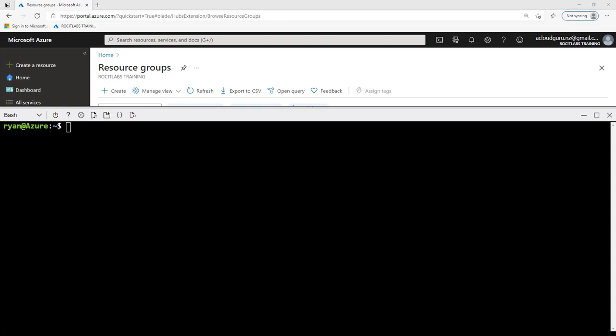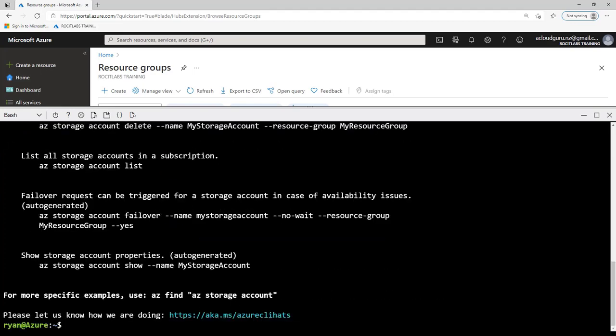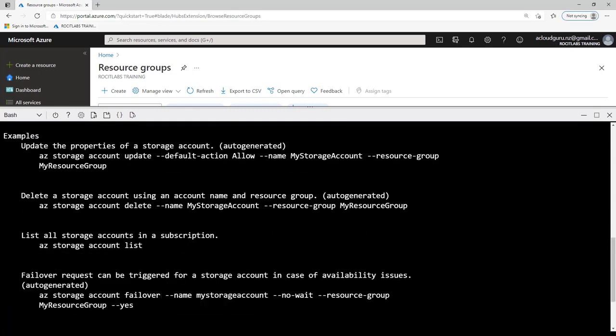So we'll say AZ, let's have a look. So I'll just grab this command and I'll just paste that in there. So what I can do is say AZ storage account help and press enter. Now this will tell me the commands that I need to do next. I need to give it a name, and I can work my way through and start creating my accounts.